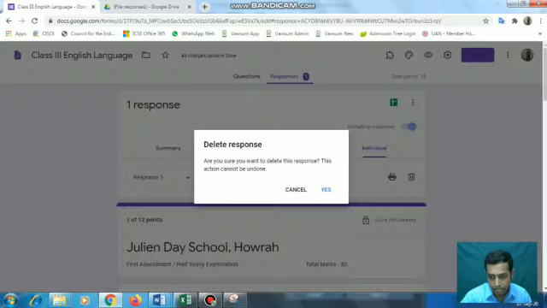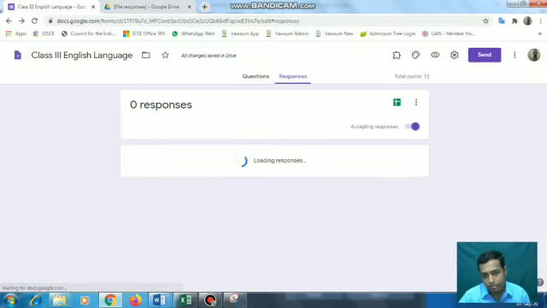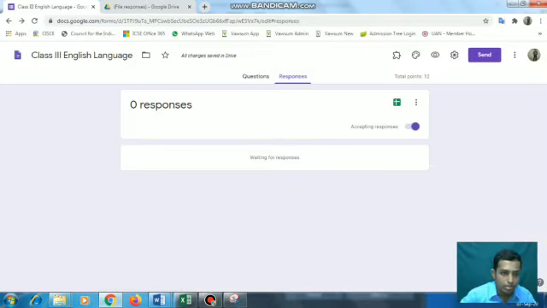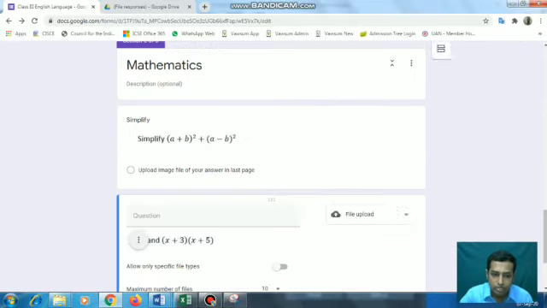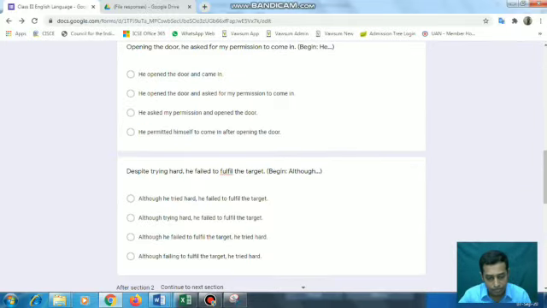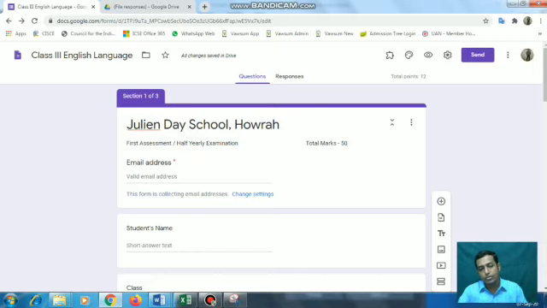Again I am deleting this, so I am able to show you something more. Now the next thing, the timing of the examination. This is how we will make the question papers with different options. Now how will you put the timing for the students?